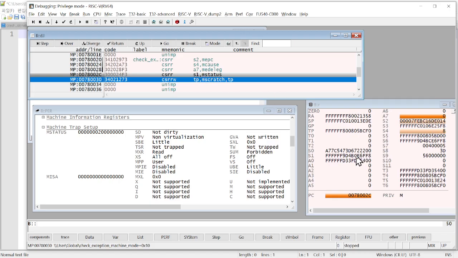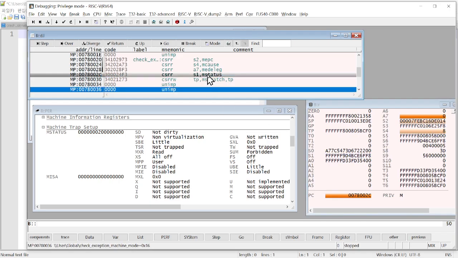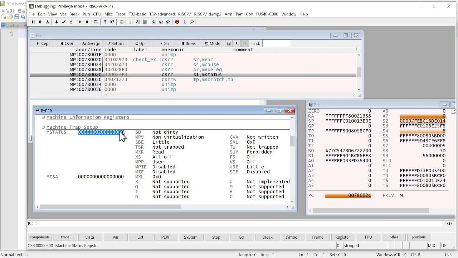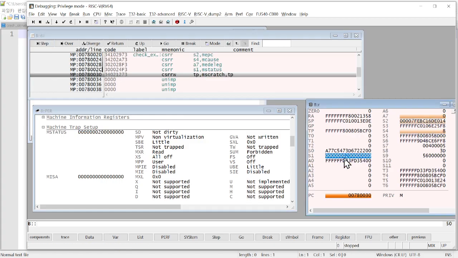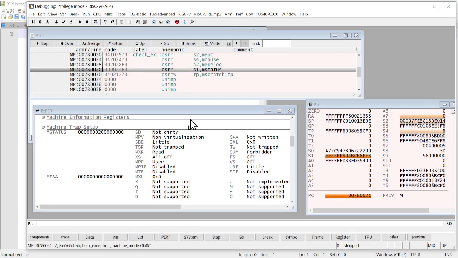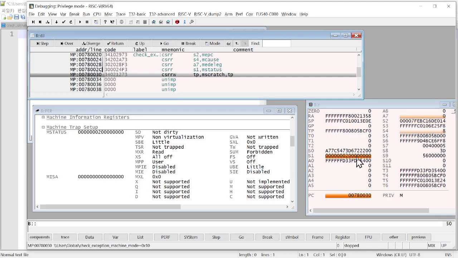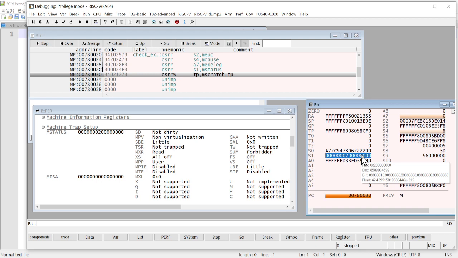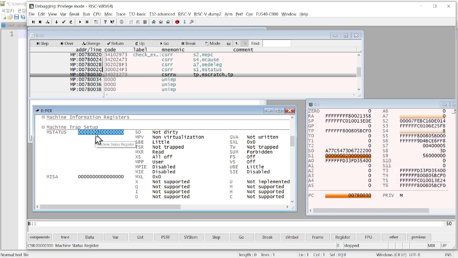Please take a look at this S1 register. In this instruction, the S1 register is the destination register. So let me go ahead. Please take a look at this. The S1 register is updated to the value of the machine status register. So let me just revert this instruction again. So here we go. Please pay attention to the value of the S1 register. This is updated to this value. This value comes from this value. That is the machine status register.